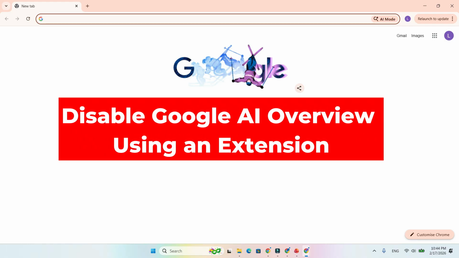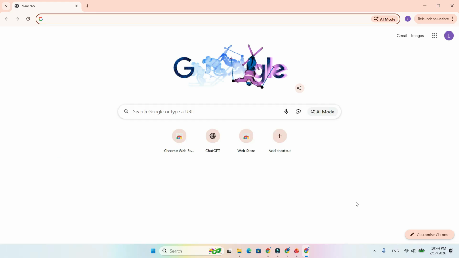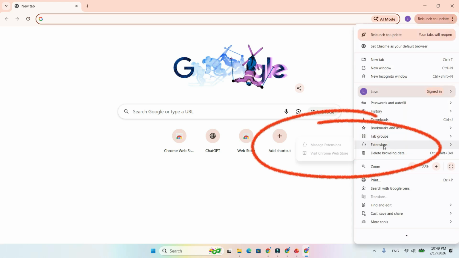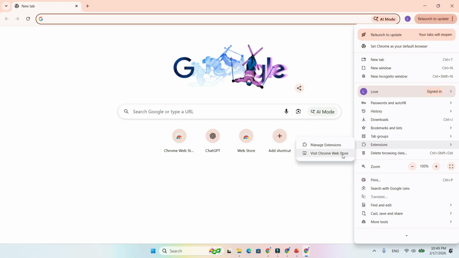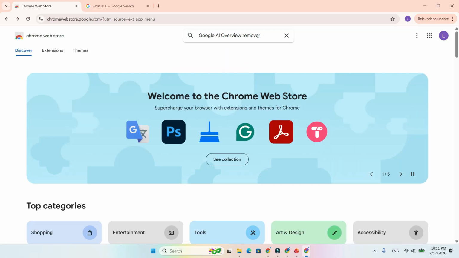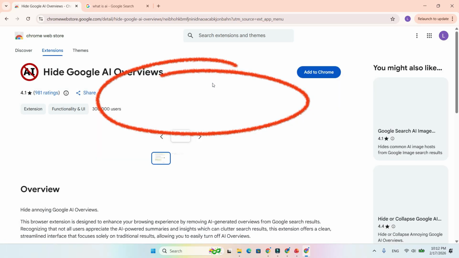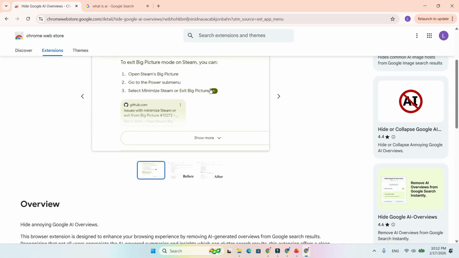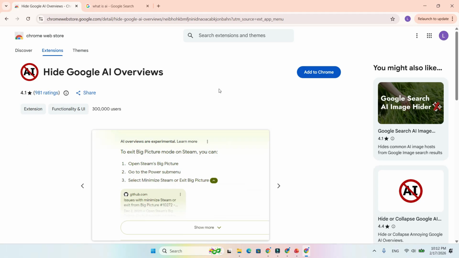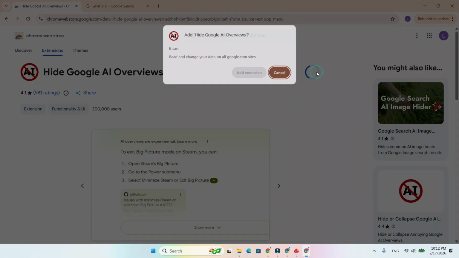Method 1. Disable Google AI Overview using an extension. The first and easiest method is by using a browser extension. Open Google Chrome. Click on the Extensions menu and open the Chrome Web Store. Search for Hide Google AI Overview. Before installing, you can scroll down and check reviews or details. Click Add to Chrome, then Confirm.